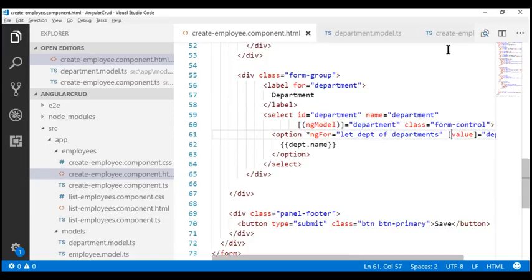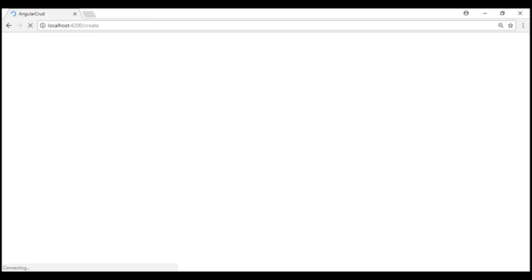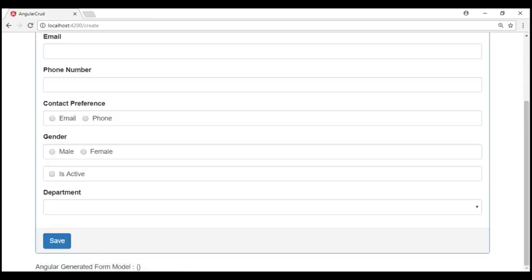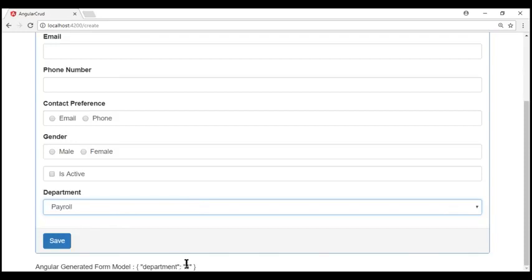Now if we take a look at the departments array right here, notice we have included its type information. Now with or without this type information, the application is going to work exactly the same way. So now if we take a look at the browser, it's going to work the same way as before. When we select any of the options, notice the respective department ID value is captured by the Angular generated form model. So the application is working the same way.